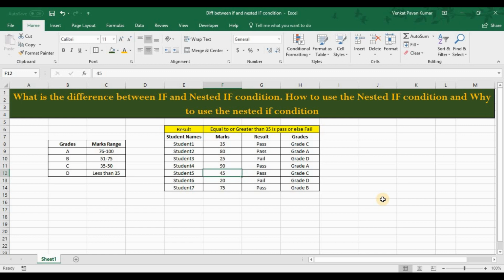45, which is between 35 and 50, so he got grade C. And 20, he failed, so he got grade D. And 75, which is between 51 and 75, so he got grade B. Okay, in this way we need to use these nested if conditions. So if you have a simple case, you can try nested if.